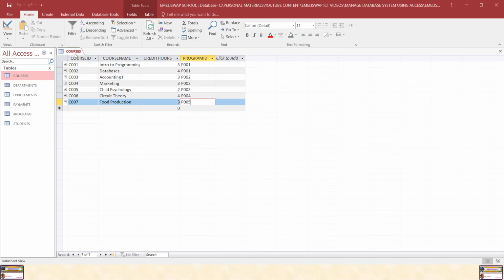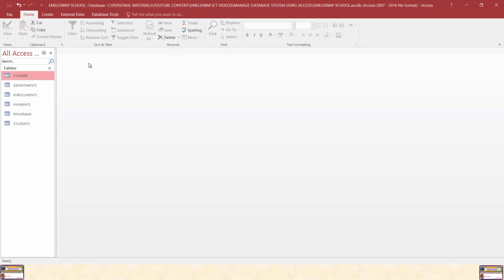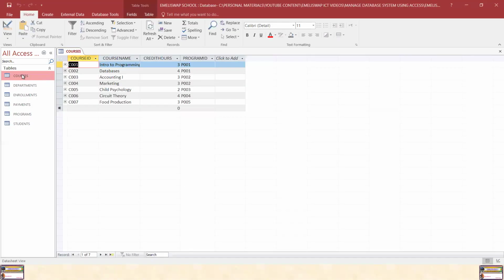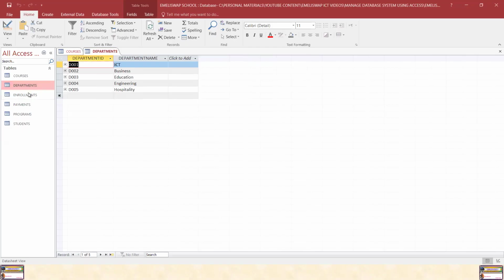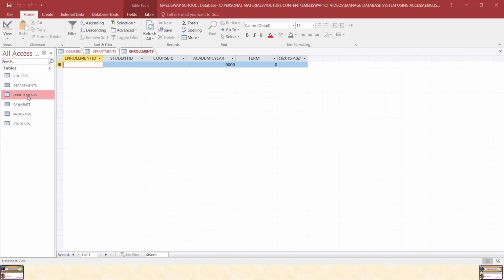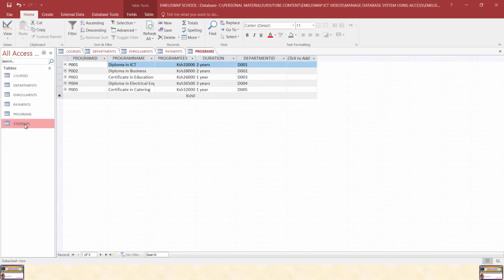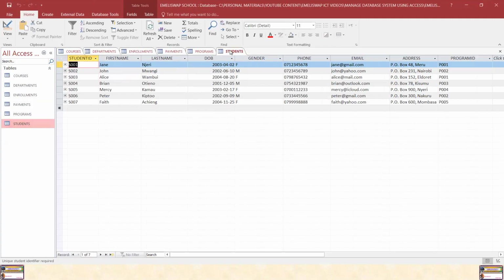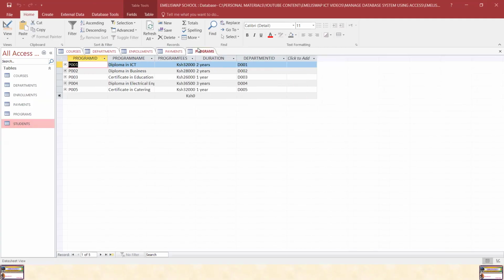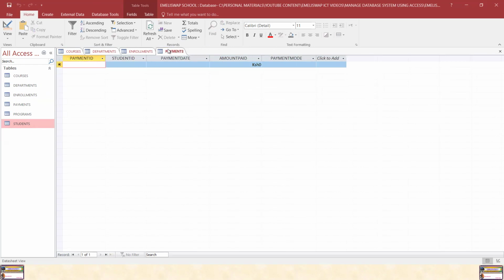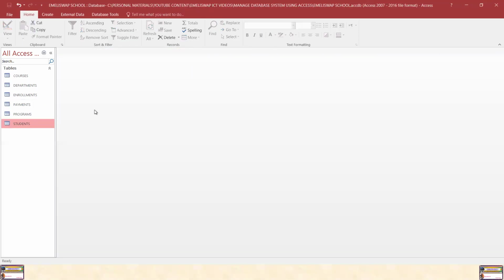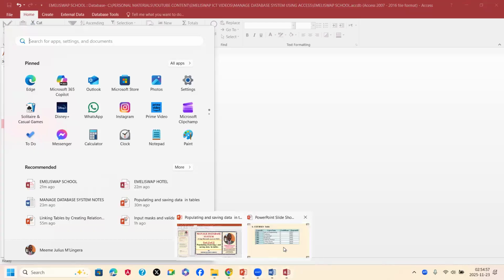So I can save that. So I can now close the courses table. Let's see which tables are empty. The courses table is now filled. The departments table has been populated. Enrollments, not yet. Payments, not yet. Programs, yes. Students, yes. So I can close that. Close programs. Leave payments. Or let us close all of them. So let's see the next data to populate.